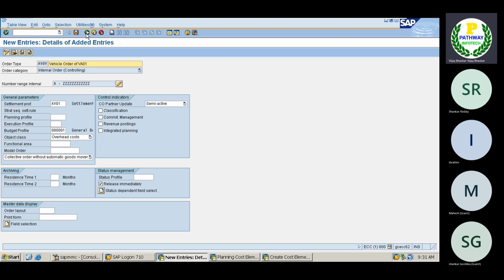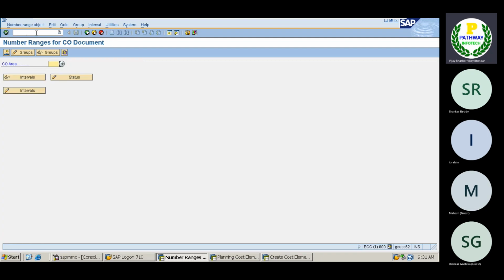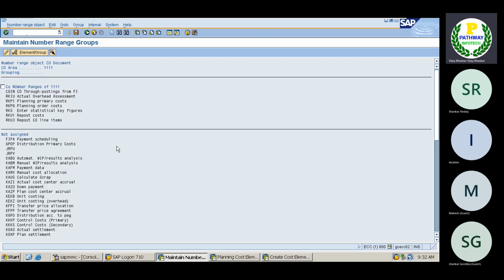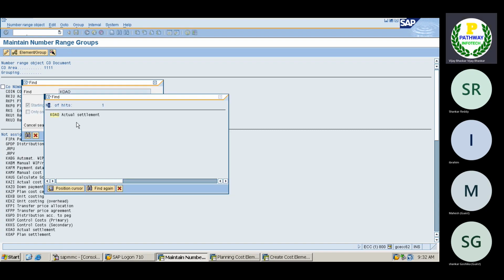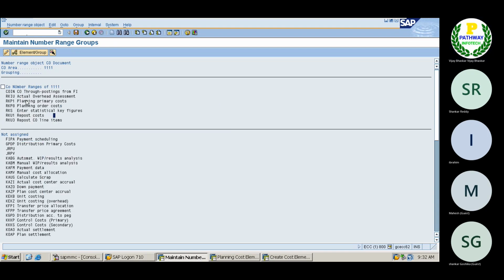Let me go back, define number range interval for the business transaction. Okay, so to post these internal orders, KANK, then controlling area. The business transaction is KOAO. Then groups, maintain groups button. Then let me find that one, KOAO. Okay, actual settlement here. First, let me select the C1 number range here.